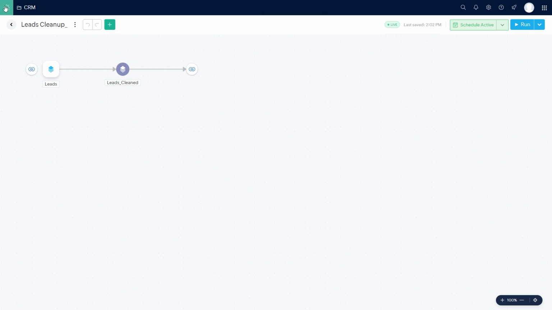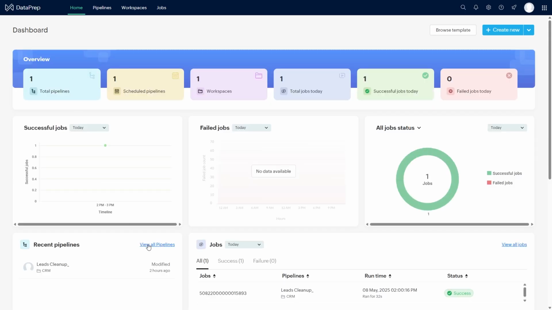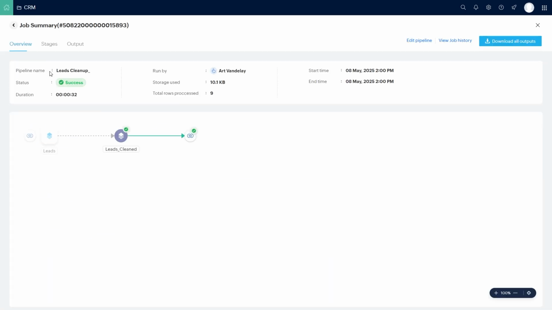So if we go back to our home screen, we can see successful jobs, and we go to our jobs tab, and that takes us back to our job summary. So that is how you create a pipeline in Zoho DataPrep to clean up your CRM data. And of course, I'm sure as you watch this, you could think of several other use cases for this as well. Importing data from a spreadsheet periodically or backing up data to a spreadsheet periodically would also be good use cases for data prep.